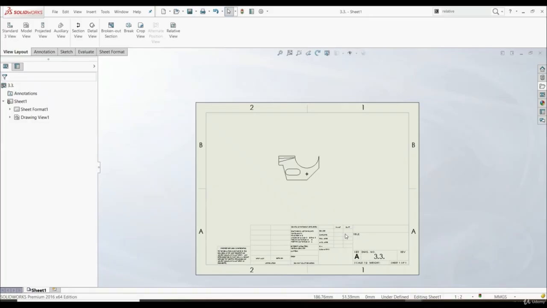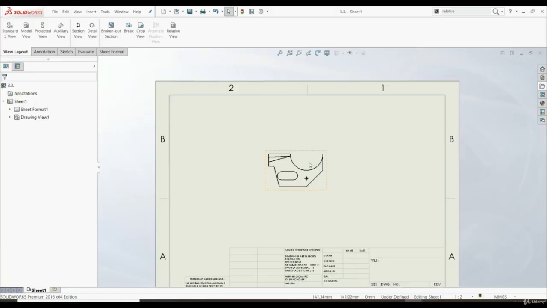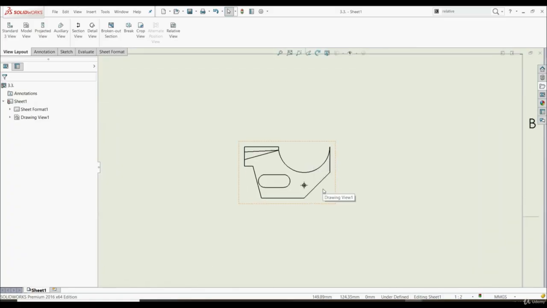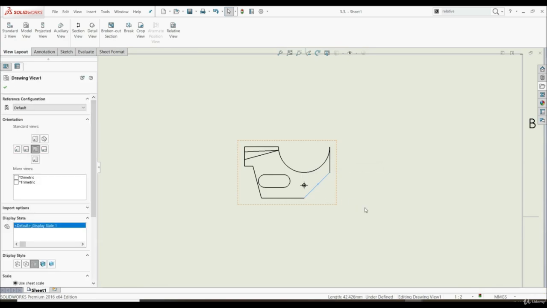In this lecture, we're gonna show how to create an auxiliary view. An auxiliary view is folded to an edge or a chosen line or sketch. So we can create an auxiliary view from an existing edge or from a line that we sketch. For example, we want to create an auxiliary view from this edge here, this one.